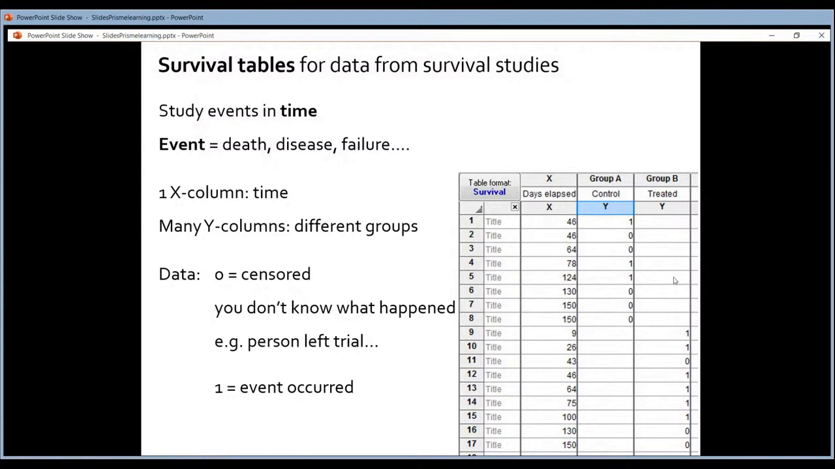0 means we don't know. What does we don't know mean? It means that, for instance, when you work with patients, one of the patients has left the trial. And you don't know what happened with him or her after that. So then you just put the last time that you saw him with a 0. That's after 46 days, one patient left the trial. Or one mouse died, but it was of other causes. It had nothing to do with the study. That's also censored, a 0.